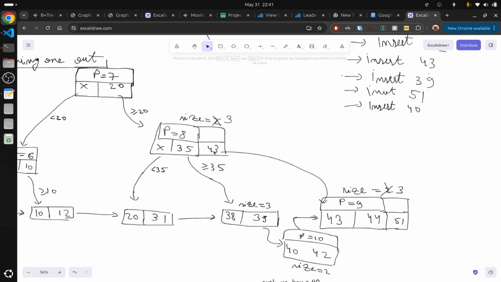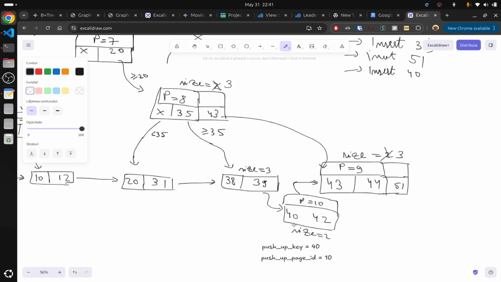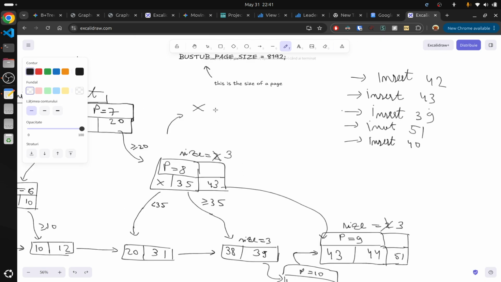So what do we do? Well, you split it. So you split again, right? Again, think of the mental model. You do X. What do I need to insert in here? I need to insert the push-up key, which is 40. So you do X 35, 40, 43, right? You're going to keep X 35 in here, and you're going to do 40, 43, right? But 40 over here is actually going to have an X on it, and then you do 43. So this is your new page, which is, I don't know, page 11.